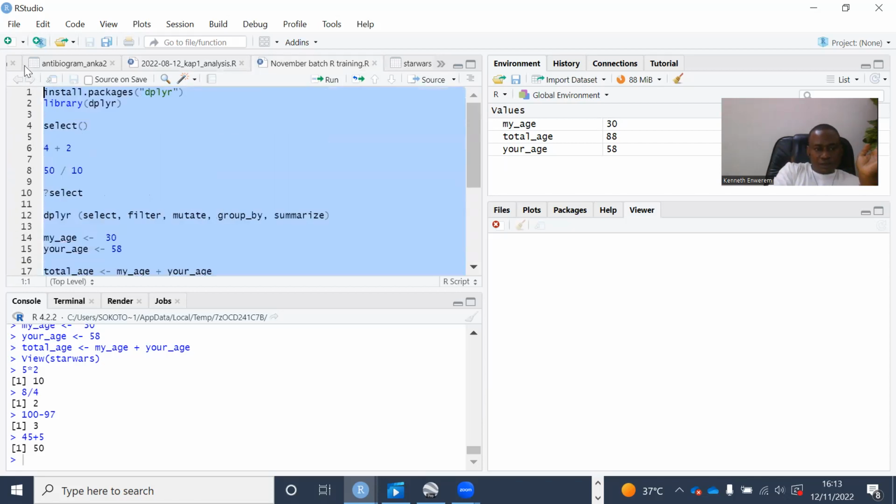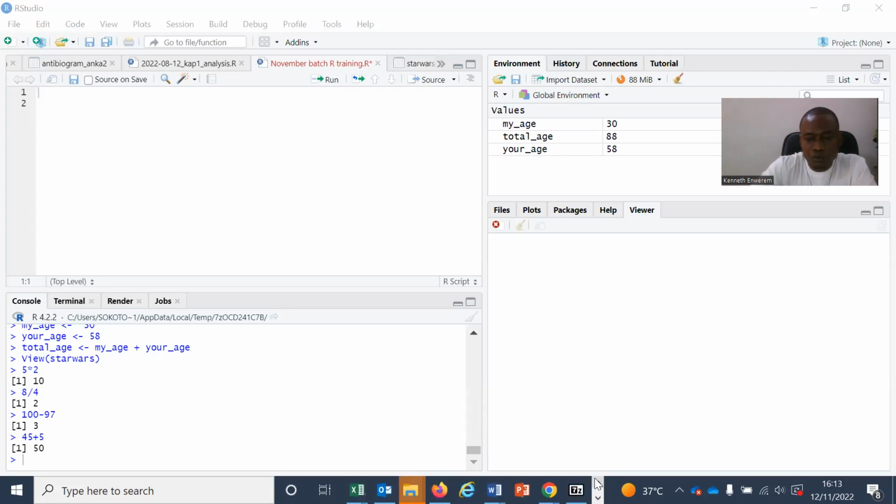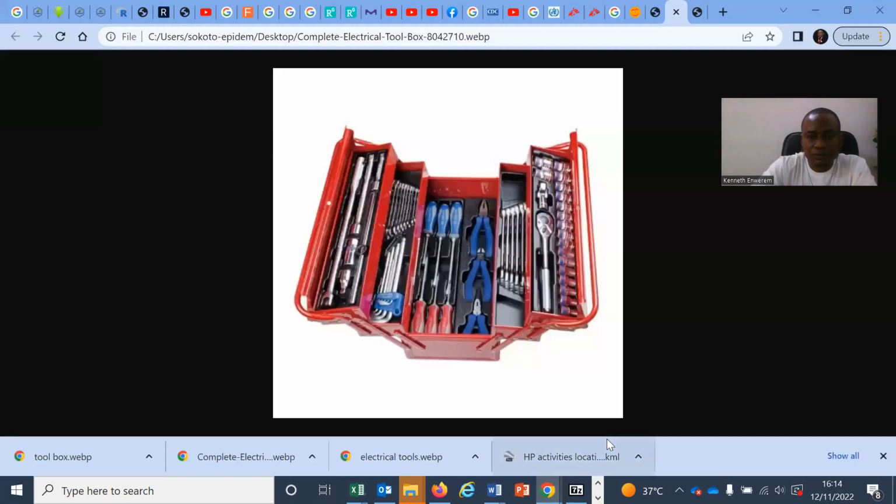let me clean up this so we can start. For startups, once you open up your new script, usually you want to install the packages. Now, there's a package called tidyverse in R. And tidyverse is special in that it's not just one package. It's actually a package containing different packages. So when I describe a package, it's like a toolbox. Now let's assume we have an electrical toolbox. Let me go to pictures again so we can see what I'm saying.